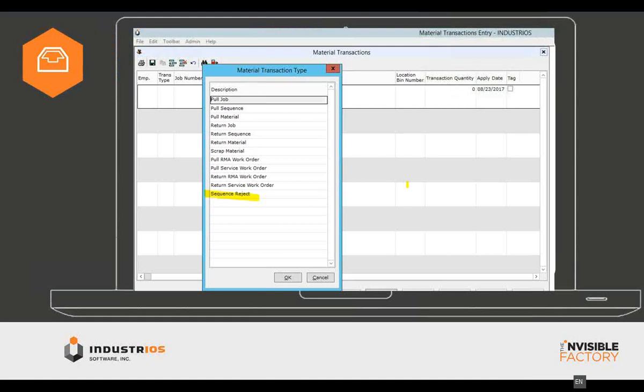So from material transaction entry, when the ability to record sequence reject is enabled under your permissions, you're going to see a transaction type called sequence reject. And this is going to allow the user, again, either from shop floor or from the core system screens, to be able to select a given job, add a given sequence, and say the number of units that he or she is rejecting at that sequence.